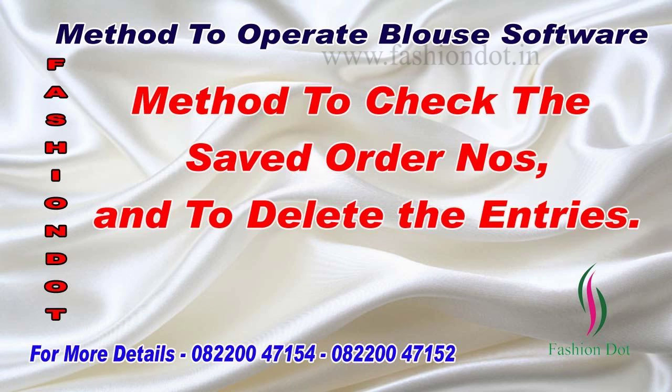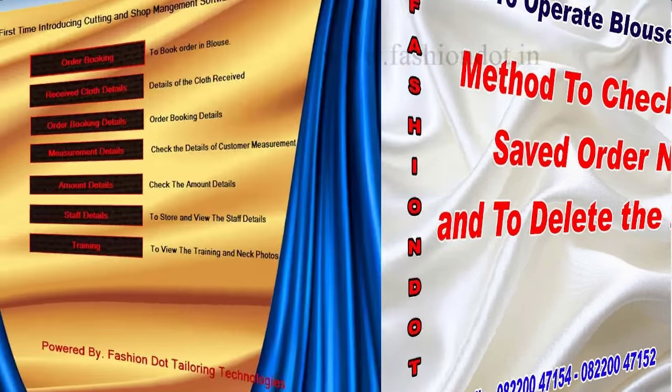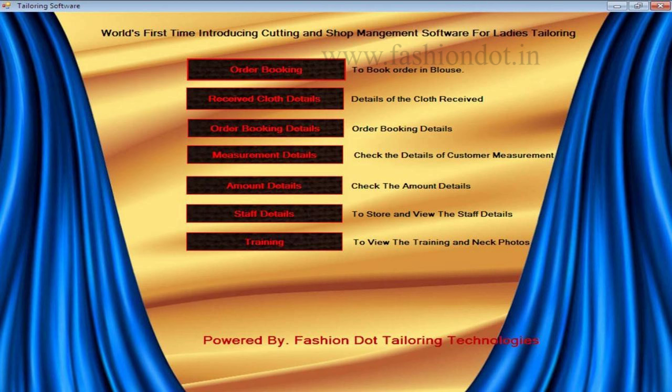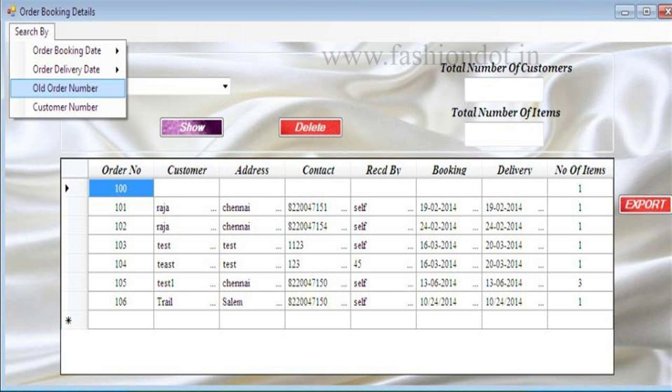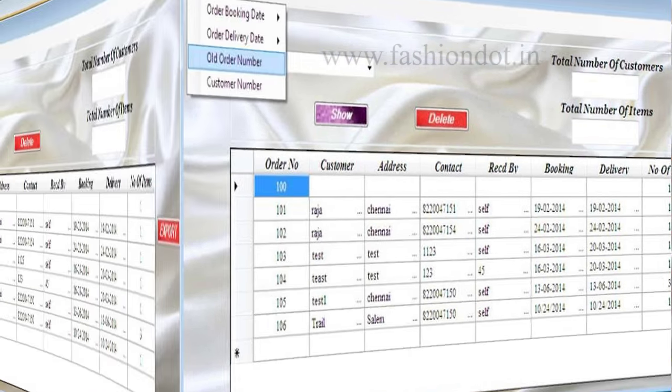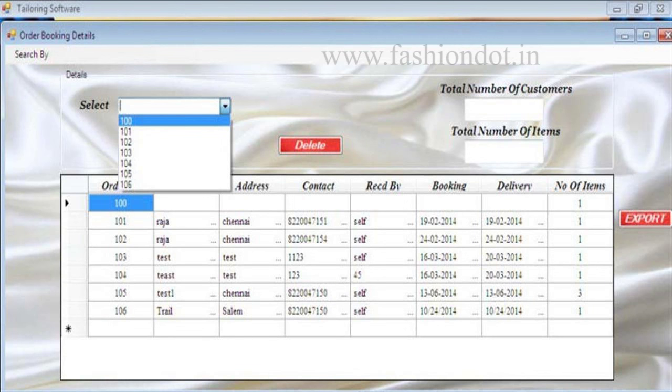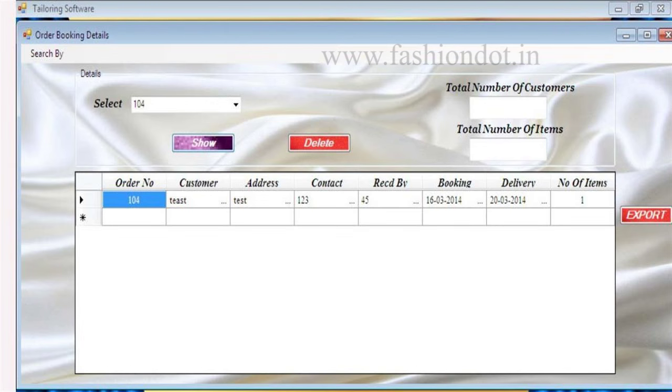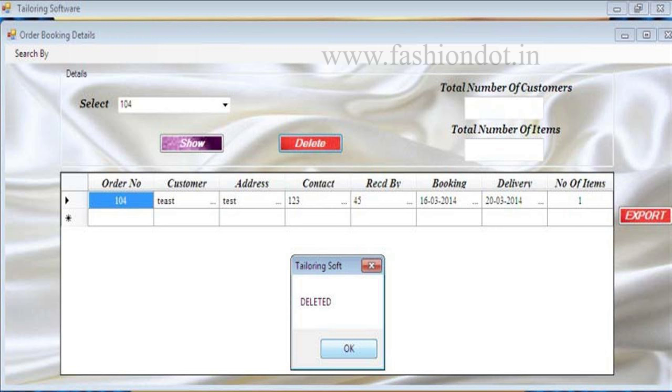Method to check the saved orders and to delete the entries. Click on the order booking details. Now click on the search by option, old order number. Click on the required order number, choose the select option. Now click on the order number, then click on show. Your items will be displayed at the bottom. If you want to delete, click on the delete box, and order number 104 will be completely deleted.